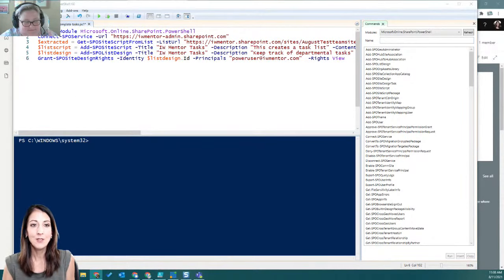And then you have to be either a global admin or at least a SharePoint admin in your tenant to be able to do everything we're doing here. So if you're not a SharePoint admin in Microsoft 365, this is something that you can make note of and go talk to your SharePoint admin.